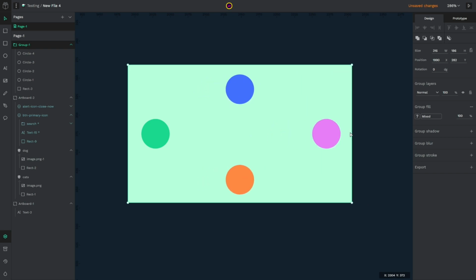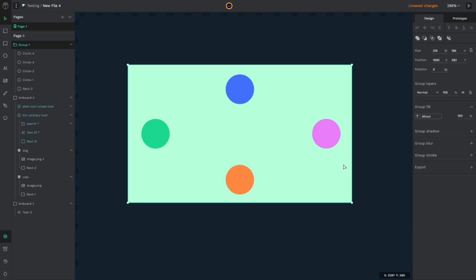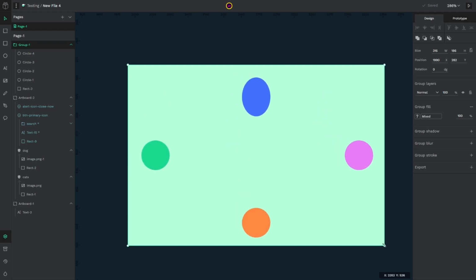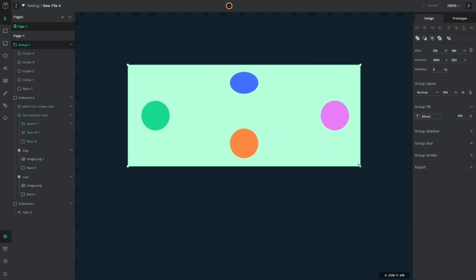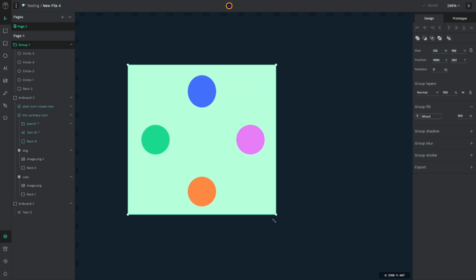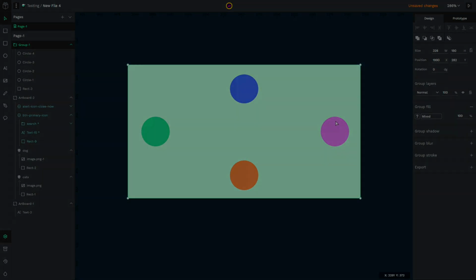So for example, we are going to do a few changes. The blue one, I'm going to change to center, but left and right, and in the y-axis I'm going to pick scale. So now if I do a resize, as you can see the x-axis is centered, it maintains the center position, but if I scale it, it will be scaled too in the y-axis.